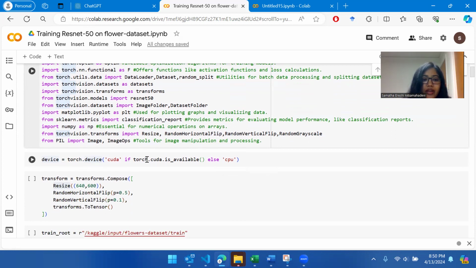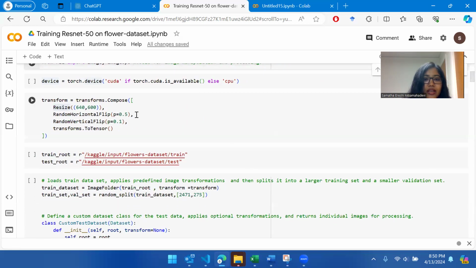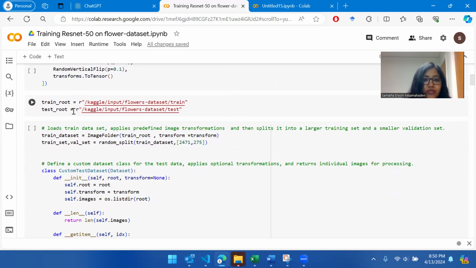In the next step, this line configures PyTorch to use a GPU if a GPU is available. Otherwise, it defaults to using the CPU to perform any kind of computations. Then here we define the sequence of image transformations, including resizing, random horizontal flip, and vertical flip, so we can pre-process the data before sending it to a neural network. And these are the paths of data inputs, where we have a training data set from the flower data set and a test data set from the flower data set.